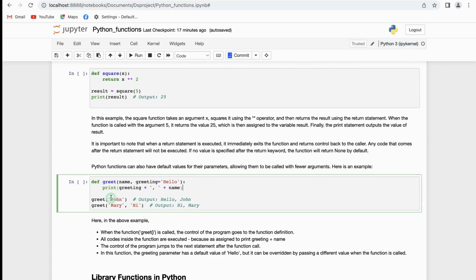For your better understanding, I have created a greet function here. Inside parentheses, name comma greeting is equal to hello. I have just put hello here, and print, I just want to print greeting plus name. So in the second line here, you can see greet.